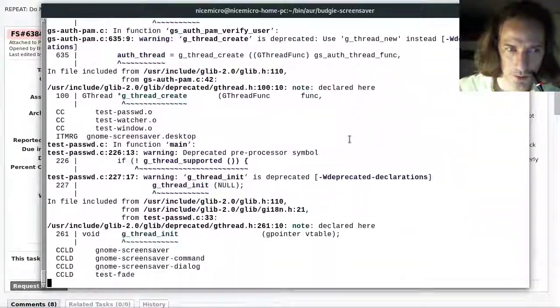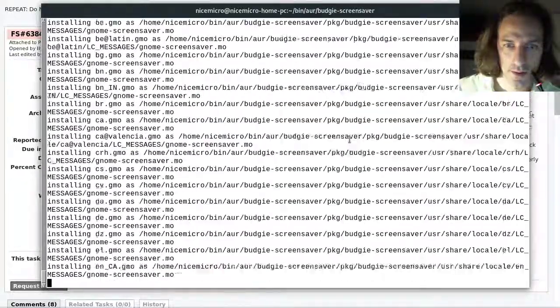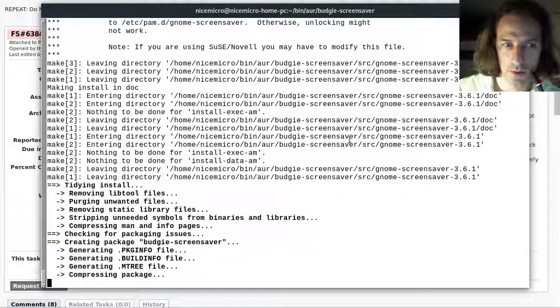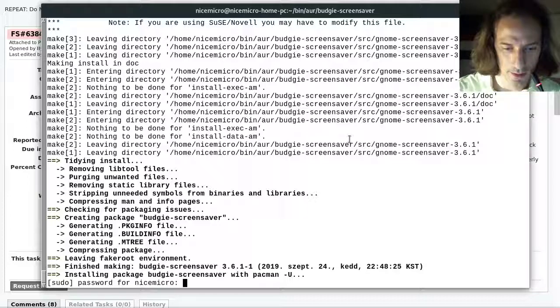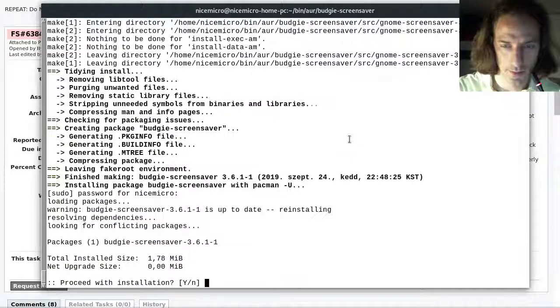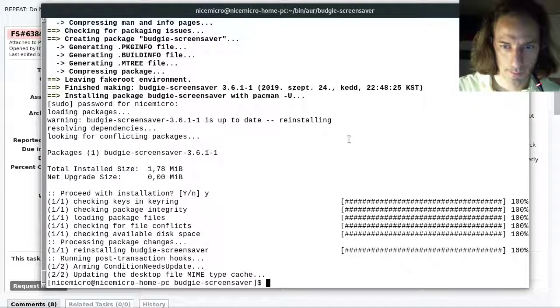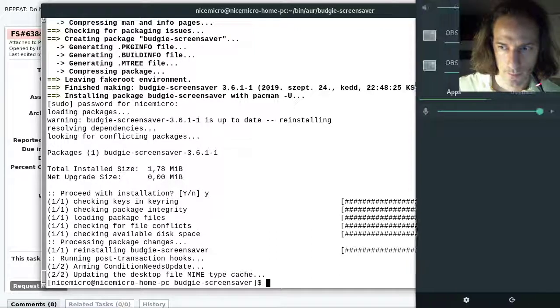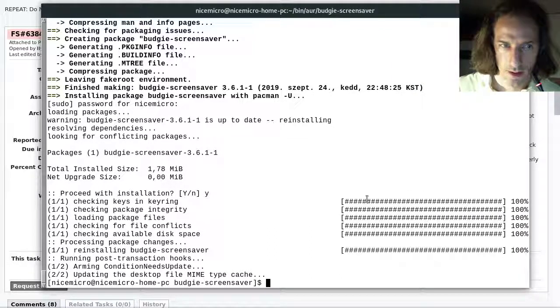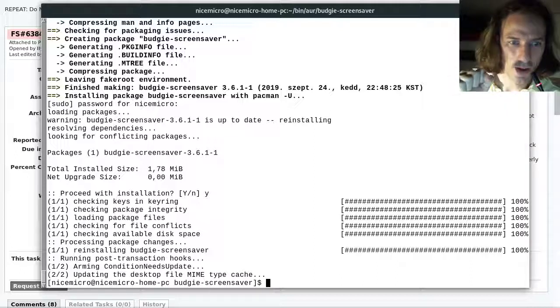And it is of course also building the binary from the code and it needs our password to install it. Yep. And now I think I have to log in and log out to test it, so I guess another random jump cut.